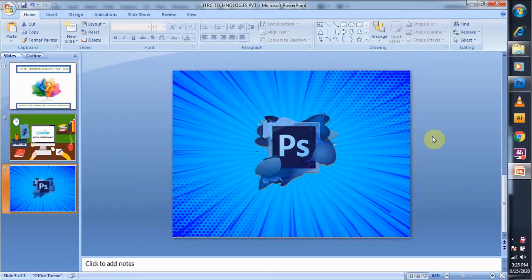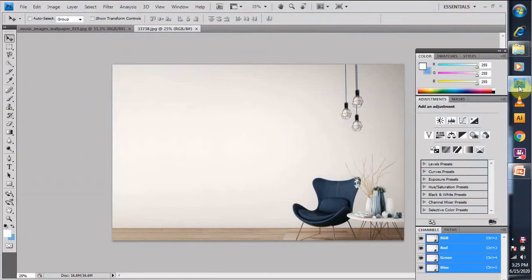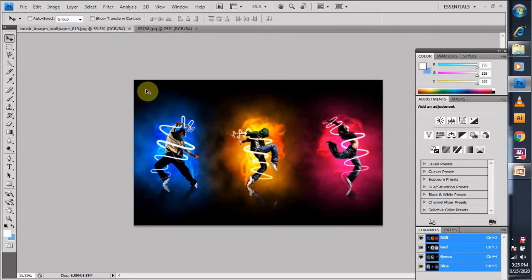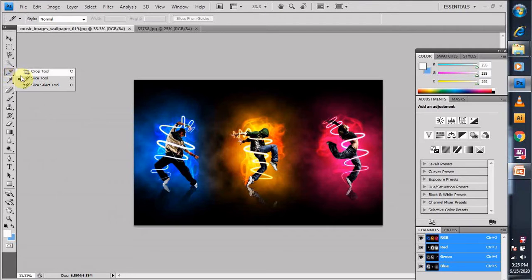So let's begin. I have already opened the Photoshop interface for you, and I have taken up two images as a reference. I showed this image in the previous session, but I have not used it. Now I'm going to make use of this image in this session. These are my two images, and in the last session we studied the crop tool. Now we are going to study the slice tool and the slice select tool.